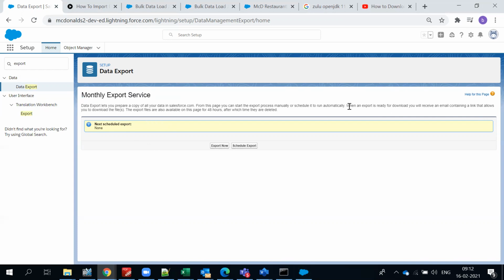When an export is ready for download, you will receive an email with a link that allows you to download the files. The export files are available on this page for 48 hours, after which they are deleted. Okay, no problem. So you have 48 hours to download the file, whichever you requested. Let's go ahead, export now.